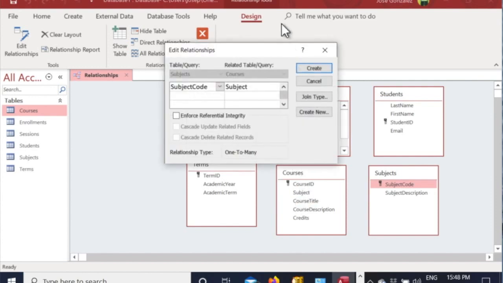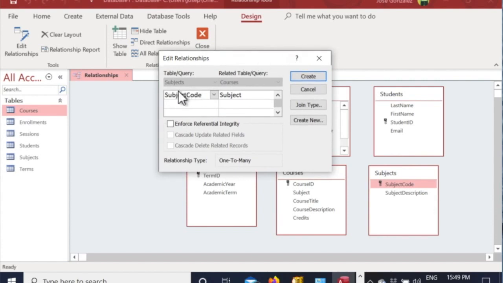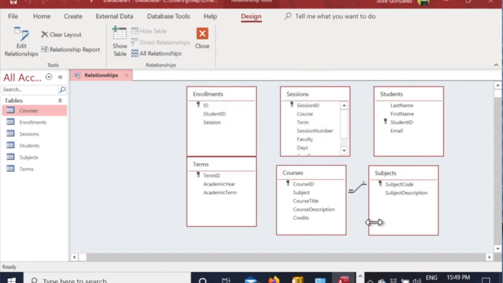When I do that, I have a dialog box that confirms what I have done. I have the subject field in subjects to the subject field in courses. And then the last thing I want to do to complete the relationship is make sure that I have enforced the referential integrity. And I'm going to create. When I do that, there is a linkage line now connecting both tables.